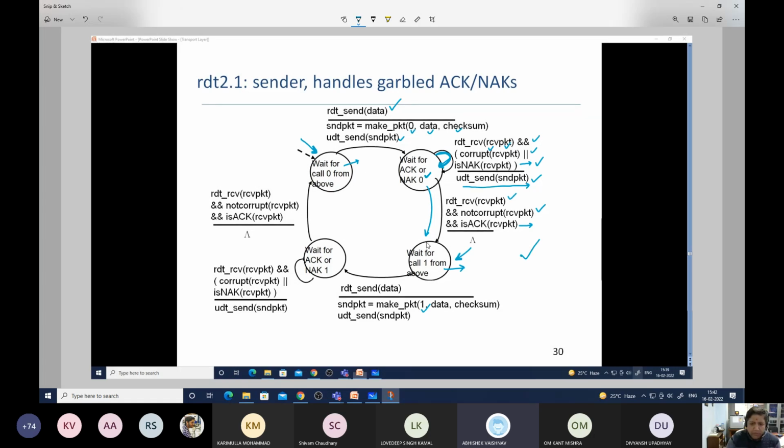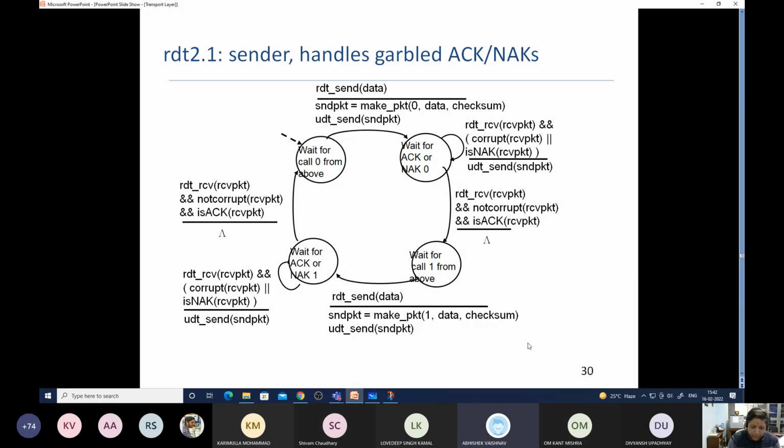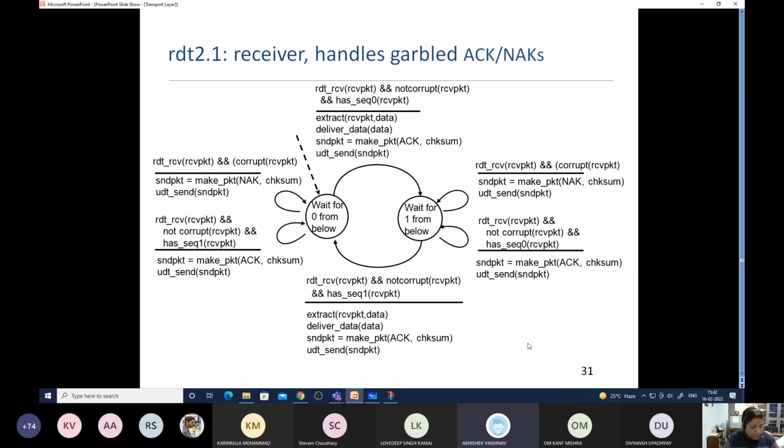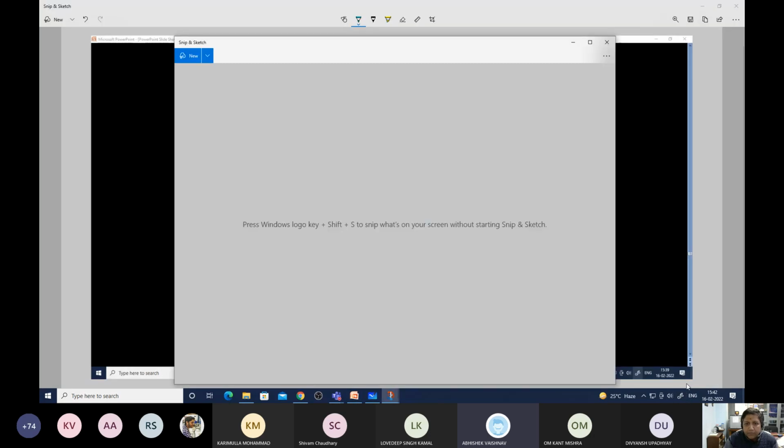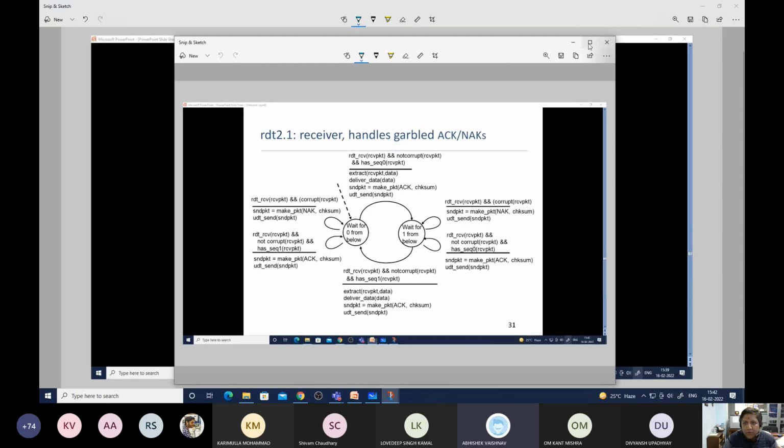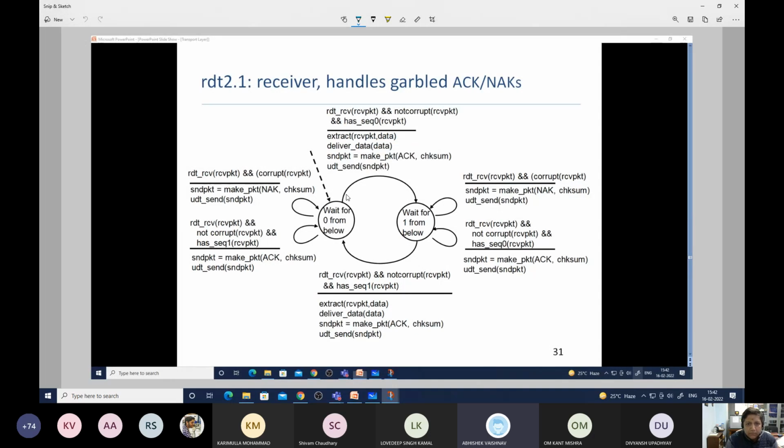Now let's see the receiver, what the receiver is going to have. Please be with me. Receiver is interesting. So just see what is happening at the receiver. We're waiting for 0 from below. So suppose you are waiting and you receive a packet which is not corrupt and has a sequence number 0.